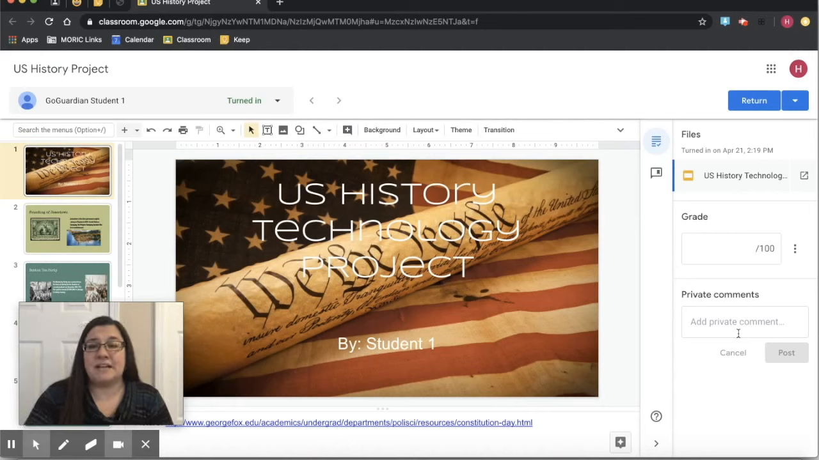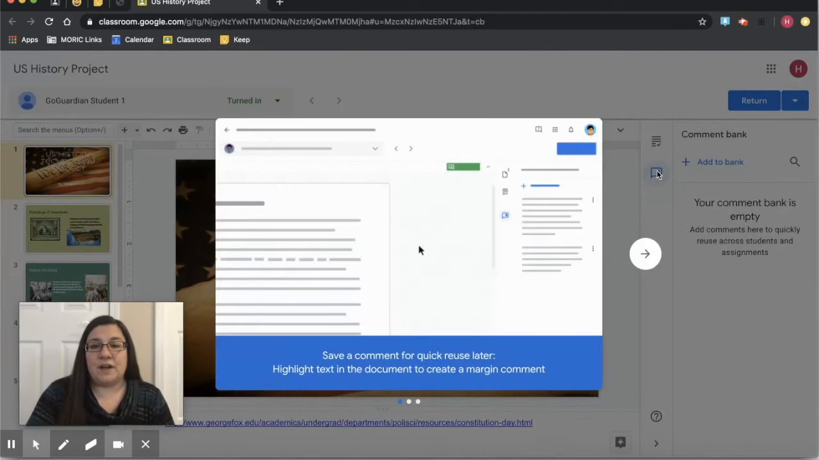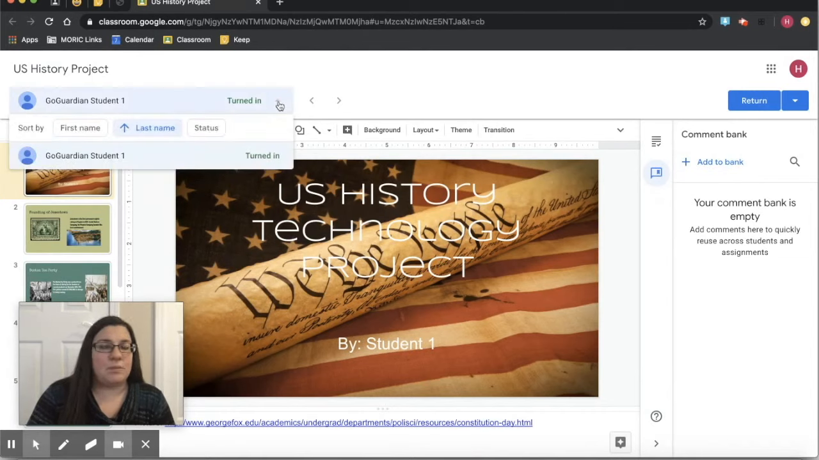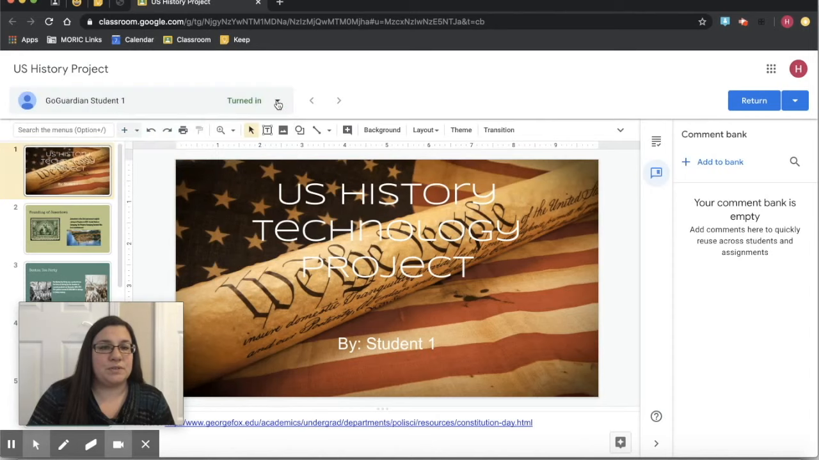But in addition to that, you have a comment bank here. So if you find yourself using the same things over and over again with multiple students, you can actually build a bank of comments that you can use over again, and you can copy and paste them into the assignment or your comments. The other thing is that you can scroll between your students. Now, I only have one student in this class, but if you had multiple, you could use this drop-down menu to go through your students for a very quick grading process.